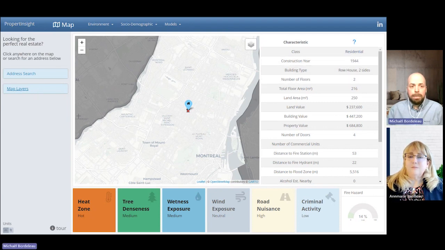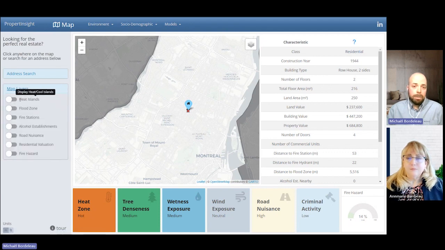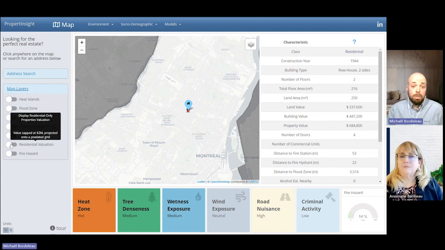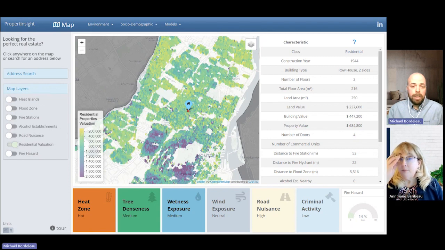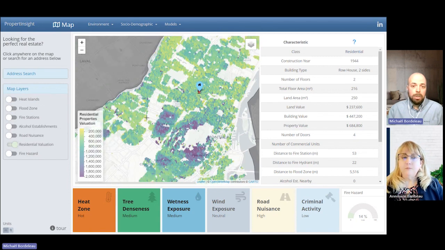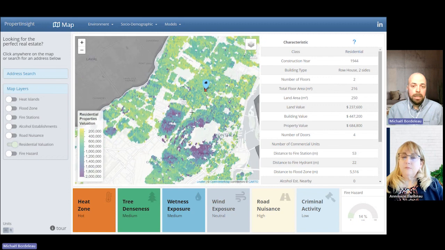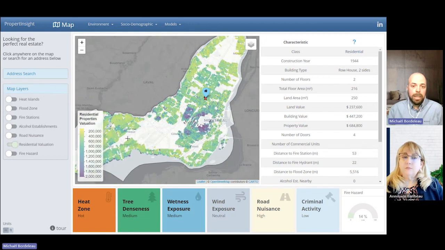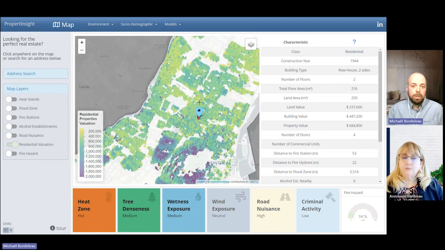And on top of the map, you can actually have multiple layers being shown. Perhaps the first question that you wonder when you're looking to buy a home, where can you afford to live? So all the valuation have been color-coded and can be displayed on the map itself, so you can have a better idea where you can afford to live.